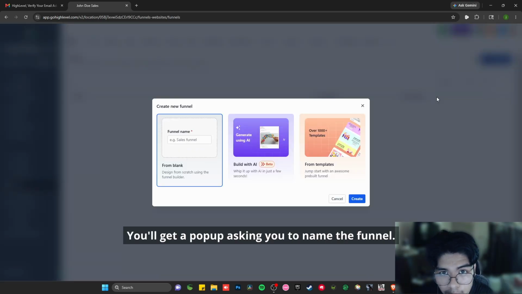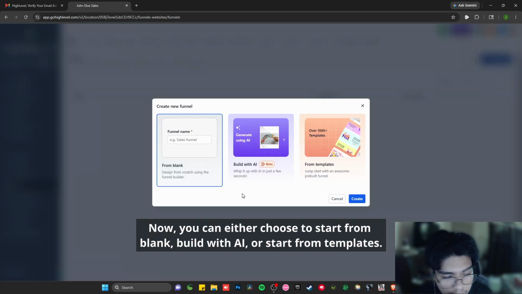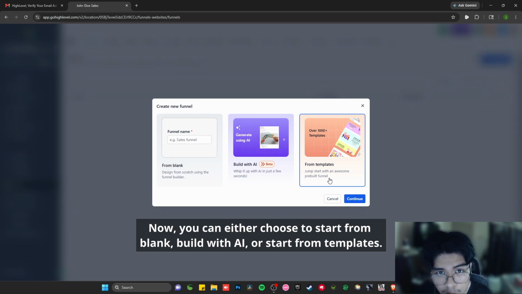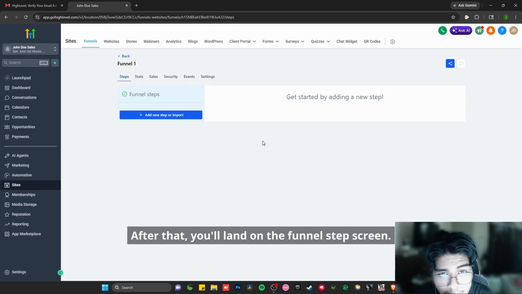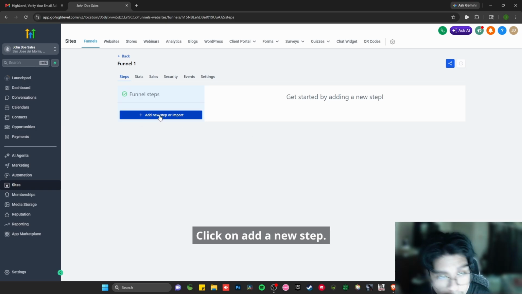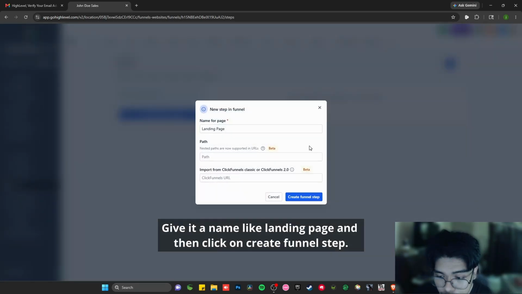You'll get a pop-up asking you to name the funnel. Now you can either choose to start from blank, build with AI, or start from templates. For now, we're going to be starting from blank. Once you have a funnel name, click on Create. After that, you'll land on the funnel step screen. Click on Add a New Step. Give it a name like Landing Page, and then click on Create Funnel Step.